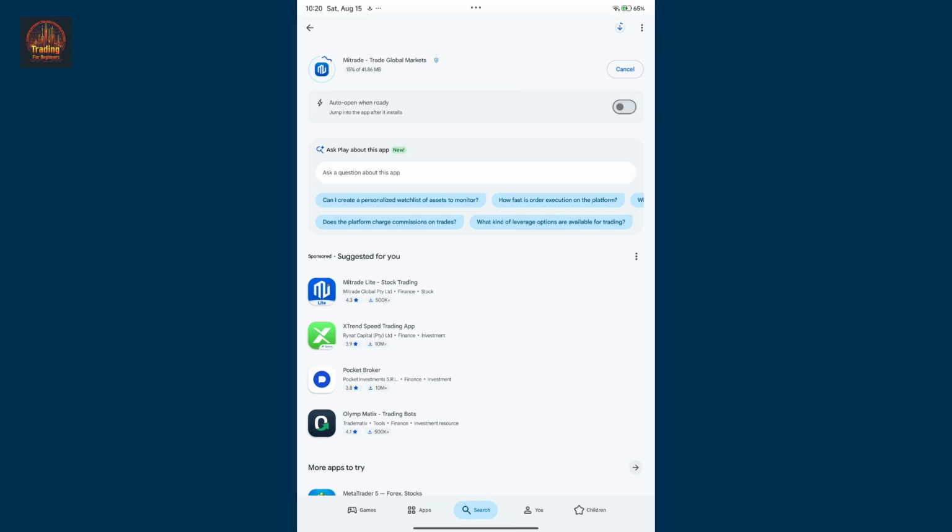Wait for the app to download and install. It'll take a couple of minutes depending upon your internet speed. So make sure you have the stable internet. After the app is installed, you can open the app and you'll be good to go. That is how you can easily download and install Mitrade application on your iOS or Android device.